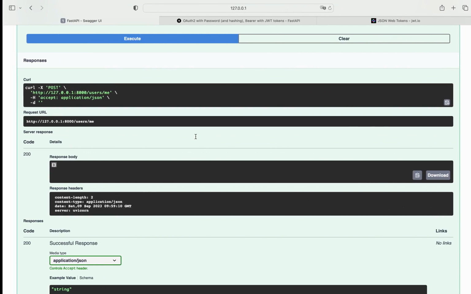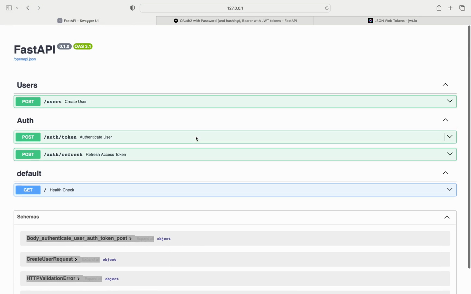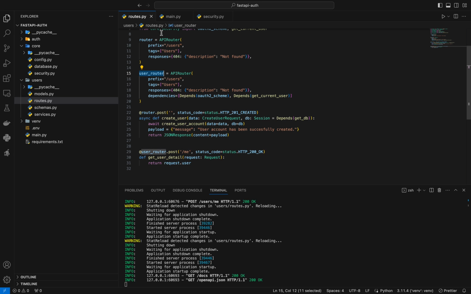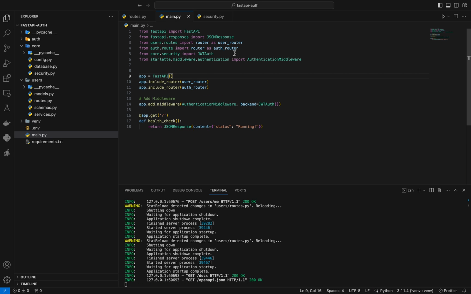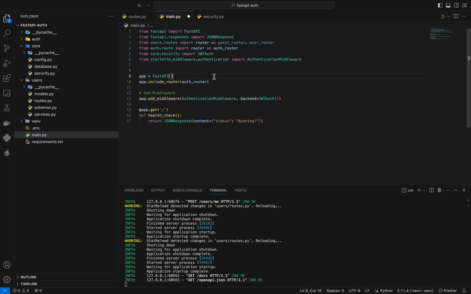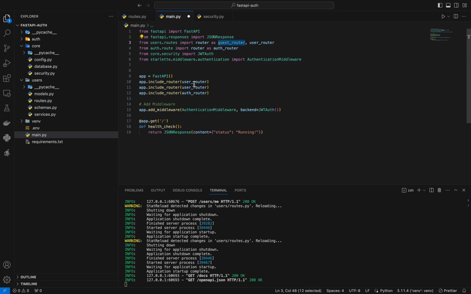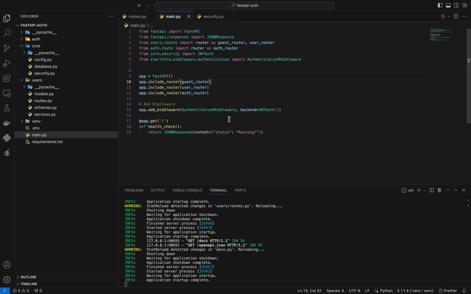Okay, and let's refresh now. Currently it's not there because we have not added this user router in our application. So we can do that. The user router is already there. We can change it to guest router, actually guest router, and we can say user router. So let me copy and paste there, guest router. So this should be fine now.